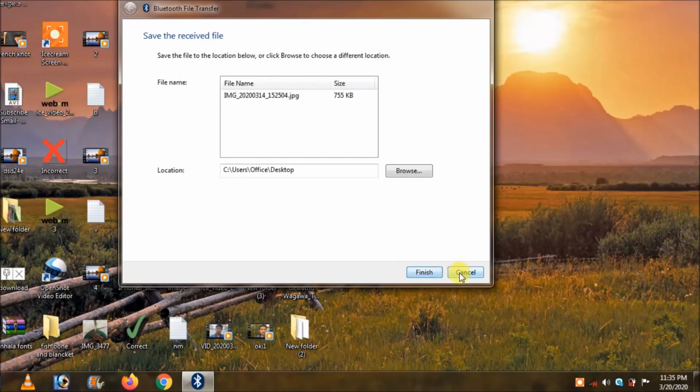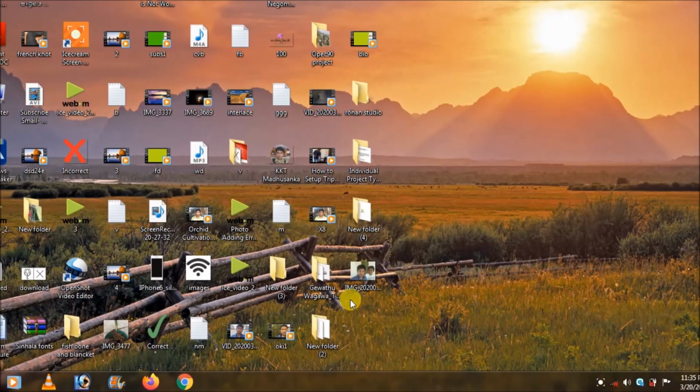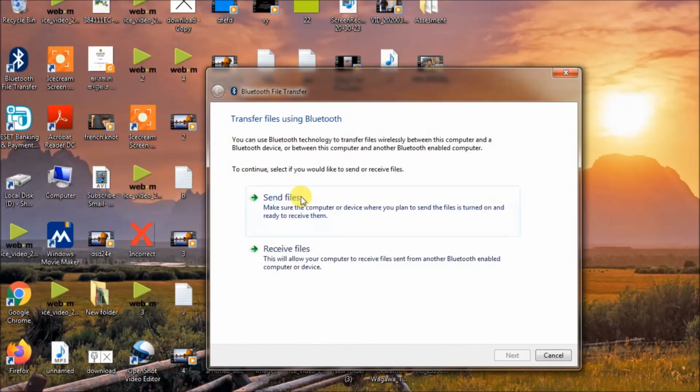You can click on the Finish button or Cancel button. Here I hope to click on the Finish button. You can see the file has been received. Now you can click the sending option.